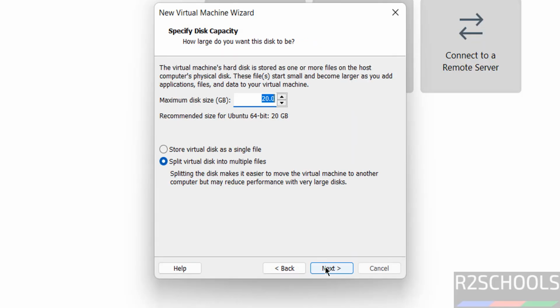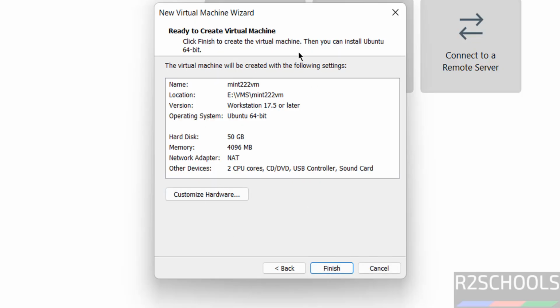Click on next. Now provide the virtual hard disk size. I am giving 50 gigabytes. Then click on next. See, this is the virtual machine hardware information. If you want to customize or change any one of them, click on customize hardware. I'm okay with all the settings.